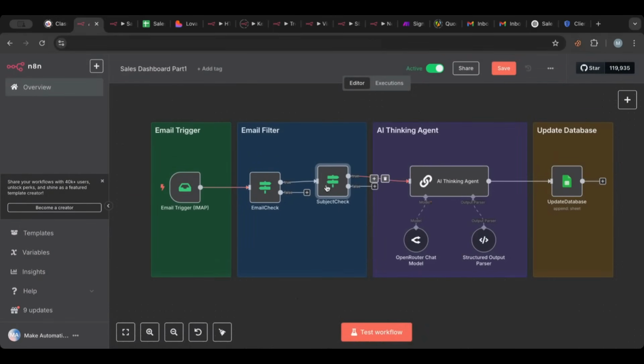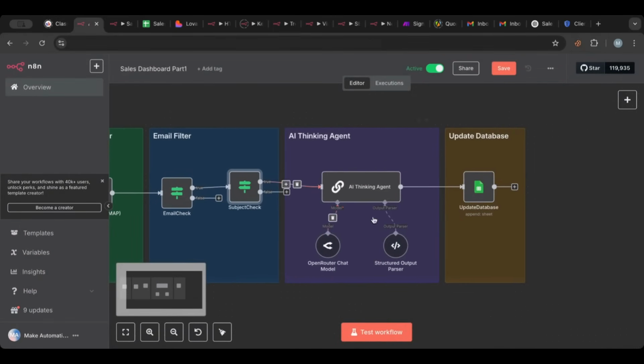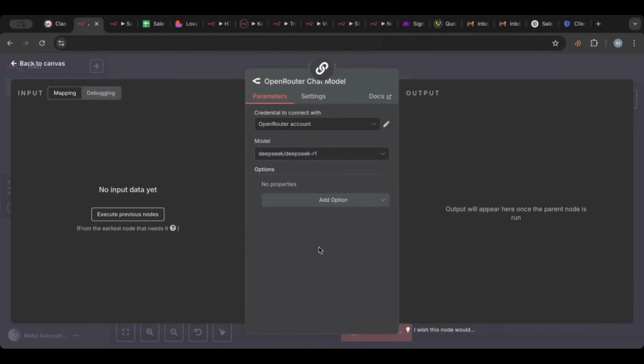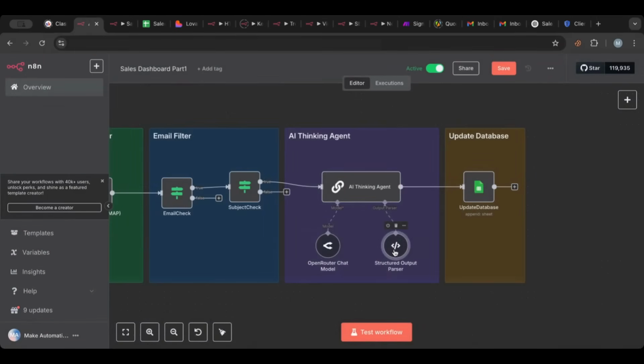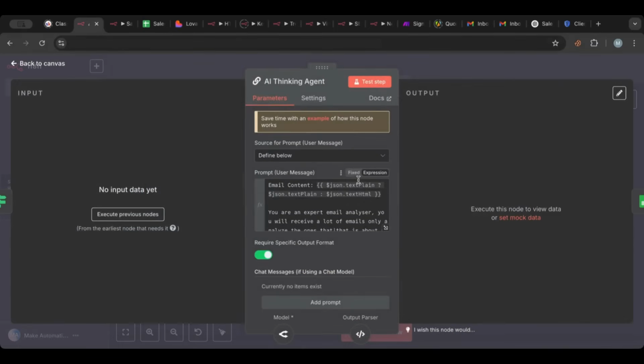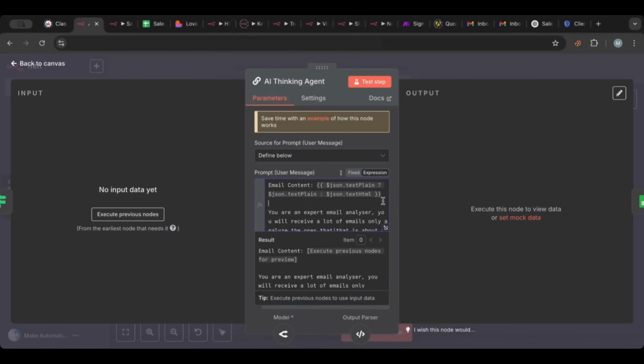After both of these are done and it is true, it will go to our AI agent. I've put DeepSeek R1 as the brain, and it has a structured output with this schema. Inside this agent, we're going to take the subject of the email, and if the text plain exists, take it. If it's not, take the text HTML. So this is a small if statement there.